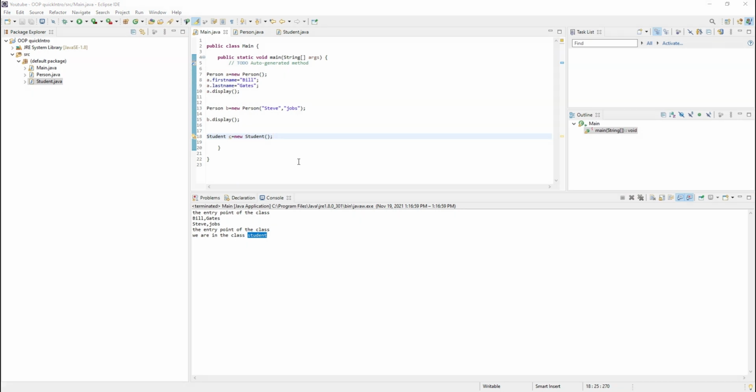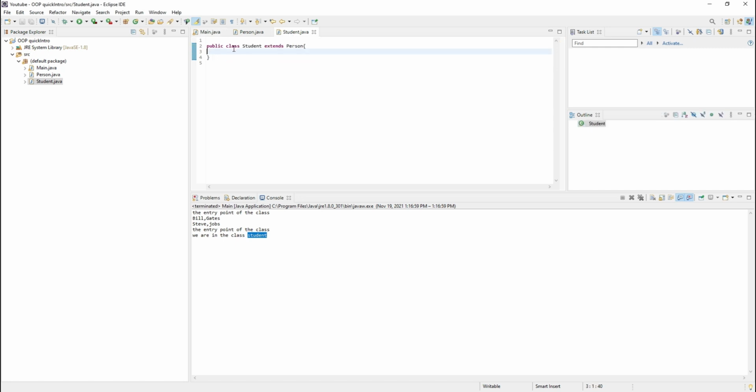What happens to the constructors? If we want to pass the first name and last name in the student, like the person B, we need to override the constructor of Student and create a constructor, public Student, with the parameters string fname and string lname. And in the first instruction, we should call the super constructor, super with fname and lname. In this way, we call the constructor of the class Person that has the two parameters.